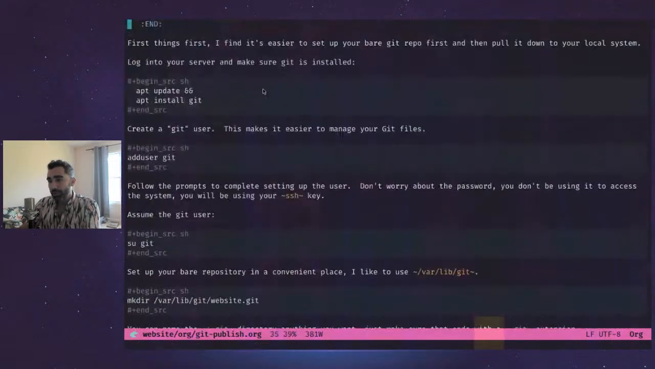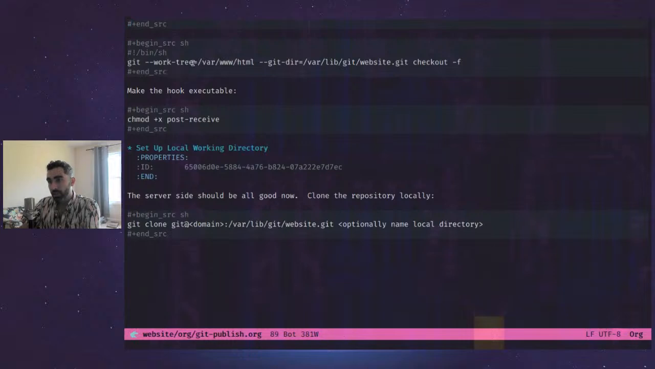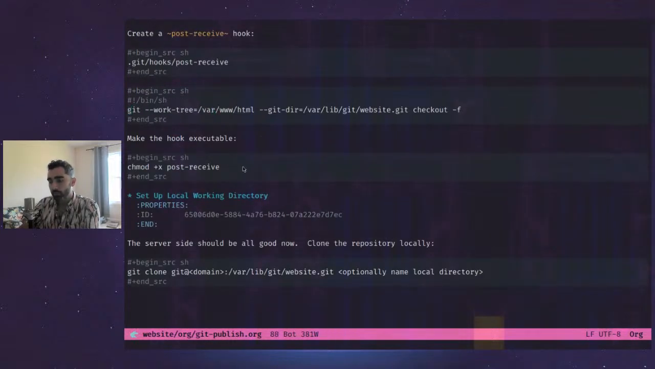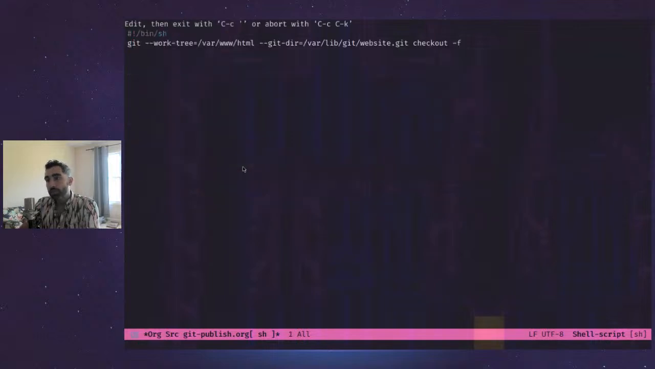So this goes through the whole process I'm just describing of setting up the Git server, and here is the hook right here. You see, it's pretty basic. You've got your shebang bin sh. So the git push action basically triggers this. So git --work-tree equals that. That would be the document root of the website, which is /var/www/html. I believe that's the default for Debian and Ubuntu, like if you install Nginx or Apache. Yeah, I believe that's correct. I'll double check that before I do the demonstration.